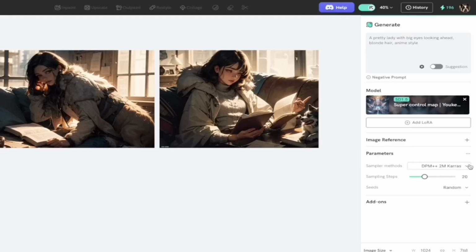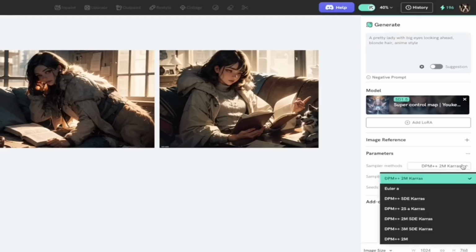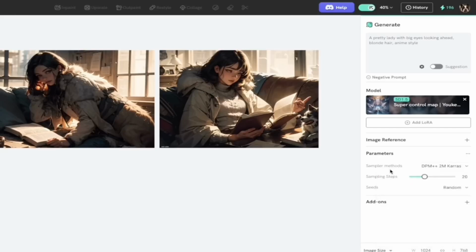All right, here we go. Other things here real quickly, sampler methods. Lots of them here to choose from. I can't go into details about all of them, but I can pretty much guarantee you they're pretty much all here. Same with sampling steps. We have a default of 20, but if we want more, we can go ahead and add in more.